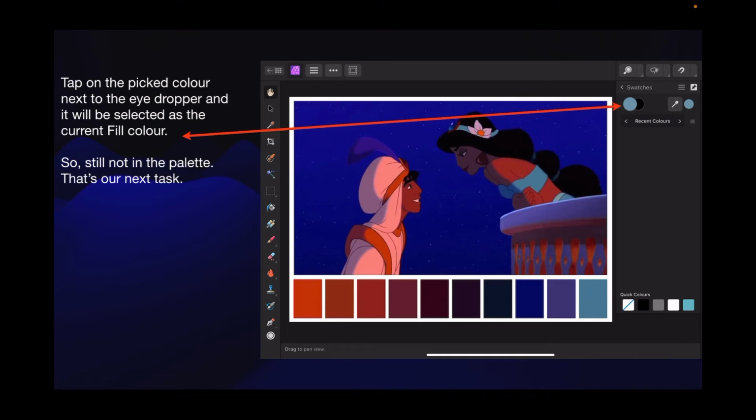And now tap on the picked colour next to the eyedropper and it will be selected as the current fill colour. That's how you do it. So it's a sequence. Colour picker, drag to the colour, changes the colour of the colour picker dot, the smaller of the two dots. Tap on that blue dot and the big white dot on the left, or whatever colour it happens to be, will change to the same as the colour picker dot. It will be selected as the current fill colour.